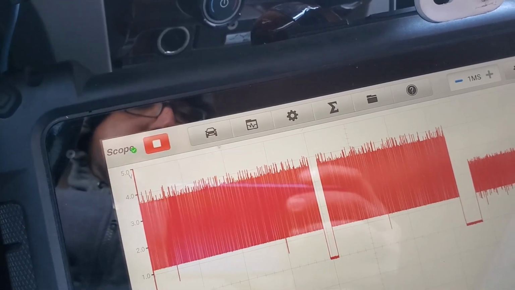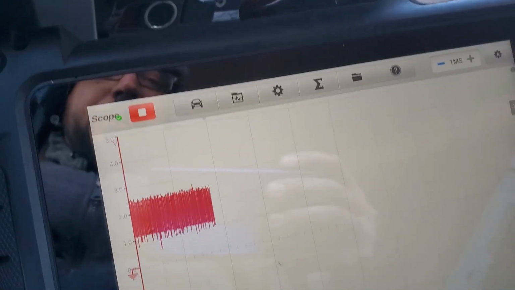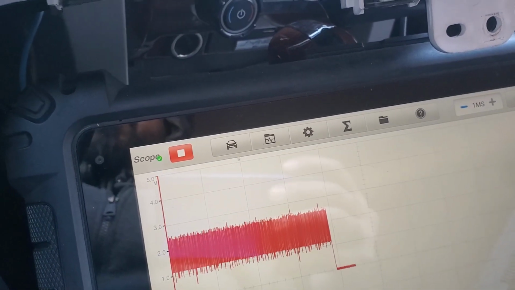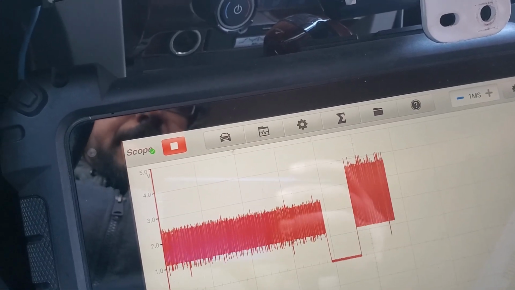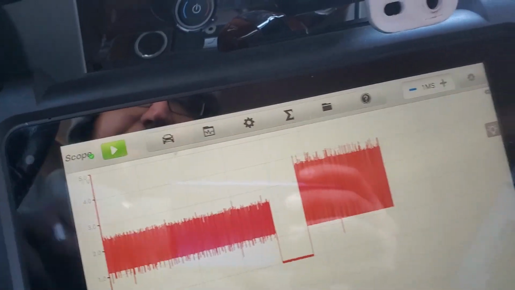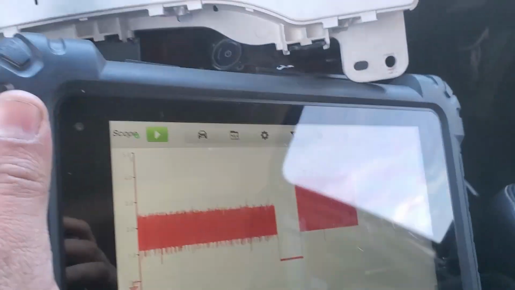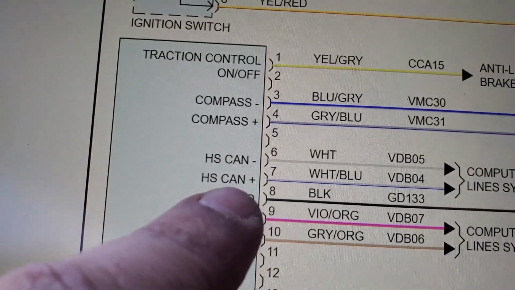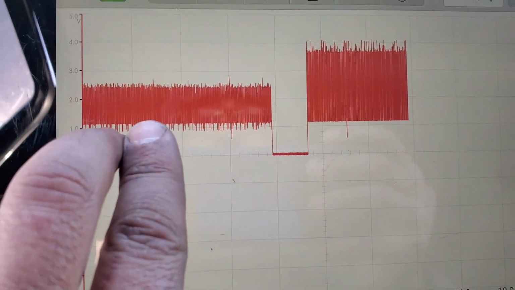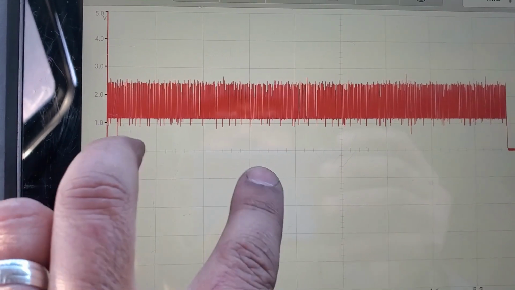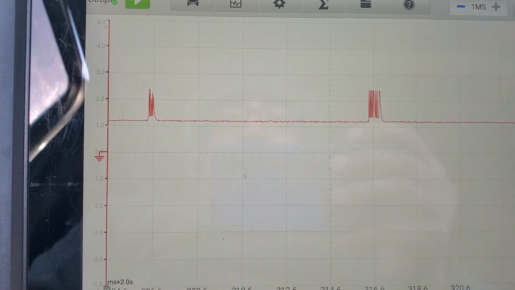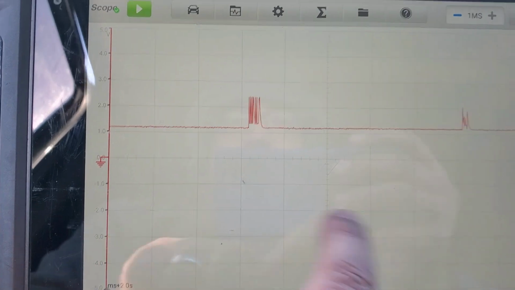Oh, okay. I meant to stop the oscilloscope, but I stopped the recording. Okay, this is no good. All right, let's come back here, and again, right here, high speed CAN minus, high speed CAN plus. No bueno.